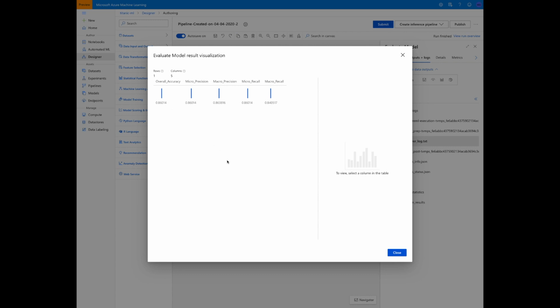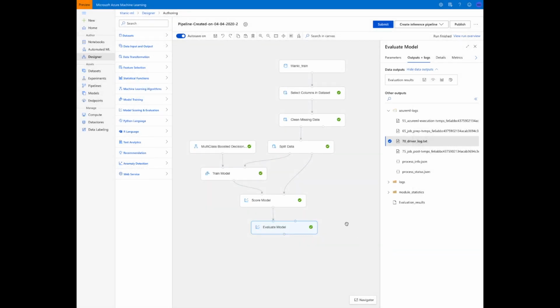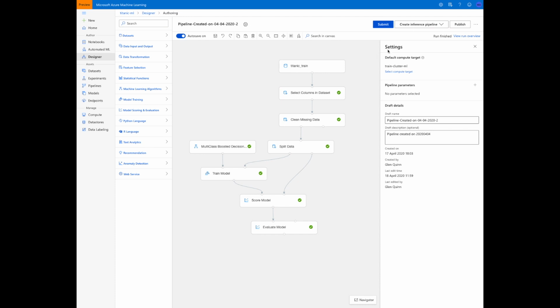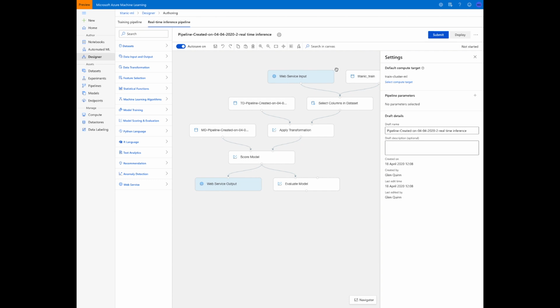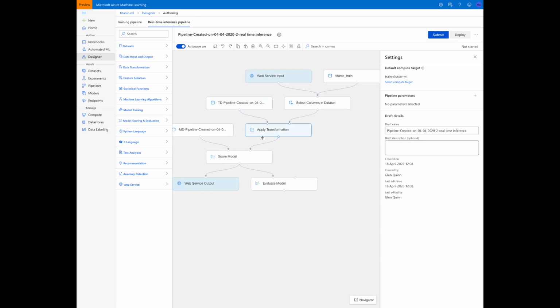Let's go ahead and actually publish this pipeline. We'll close this. So we want to create a new inference pipeline in real time. Just submit that. What this does is it creates essentially a copy of this pipeline. It adds in 2 new modules. We've got web service input and web service output. It removes the train split and train modules as well.